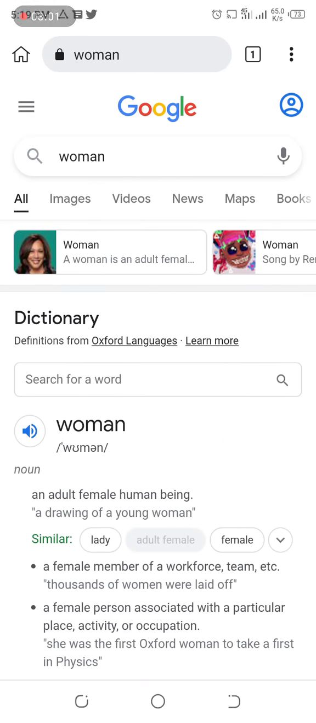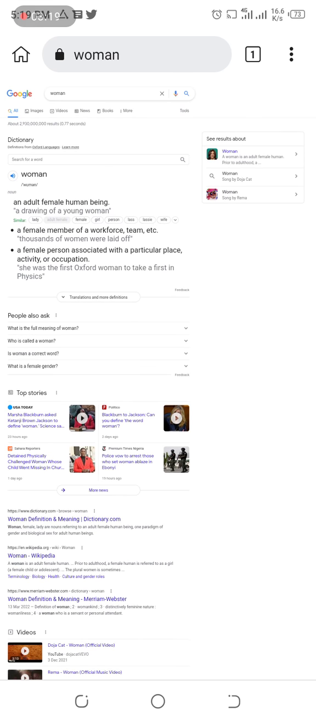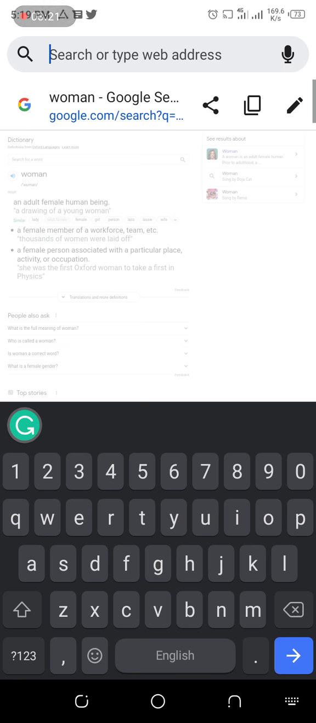That's why I said you should use Kiwi browser. I know Google Chrome too can do that, but there are some aspects of Google Chrome that don't work with KDP publishing. That's why I said you should use Kiwi browser. So let me return it back to desktop site. So it's on desktop site now.